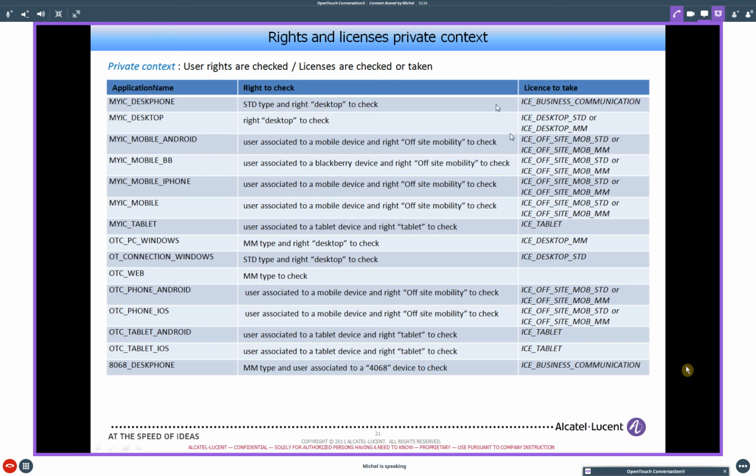So the license in the private context, when we use SOAP web services, we take the license when we open the session. It's different from the REST API and the public context. In previous versions of OpenTouch, we shouldn't specify the application name, yeah? For SOAP API.